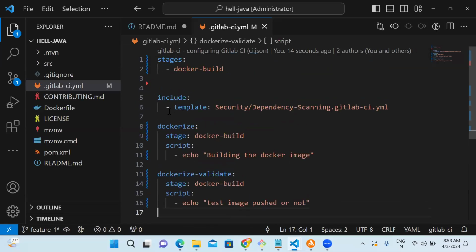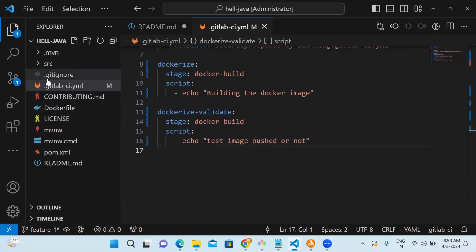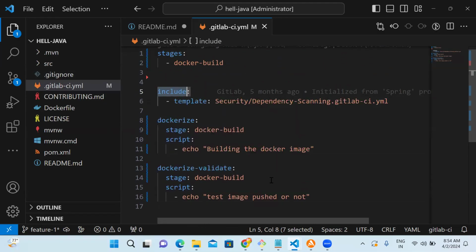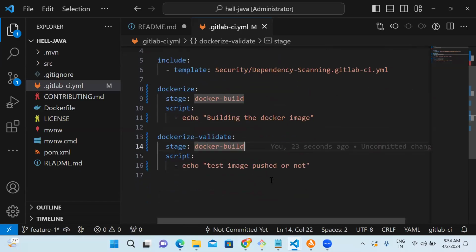What you can do is create one more GitLab .yaml file that you can call here, using the keyword include. That can be done. Now, how many jobs do we have? Two jobs. How many stages? One stage.